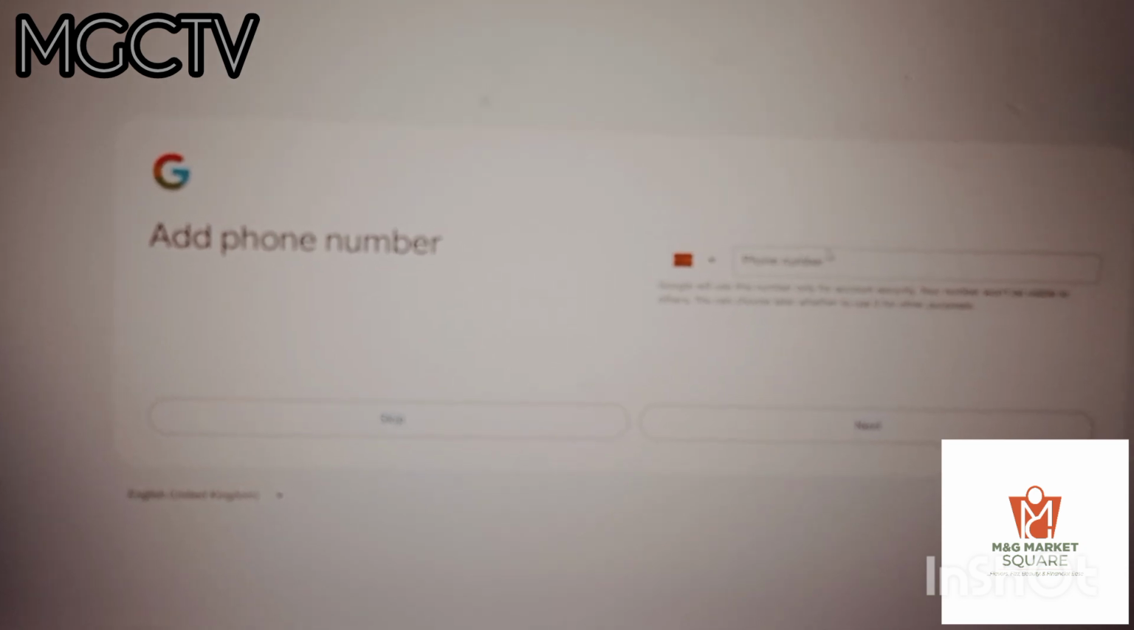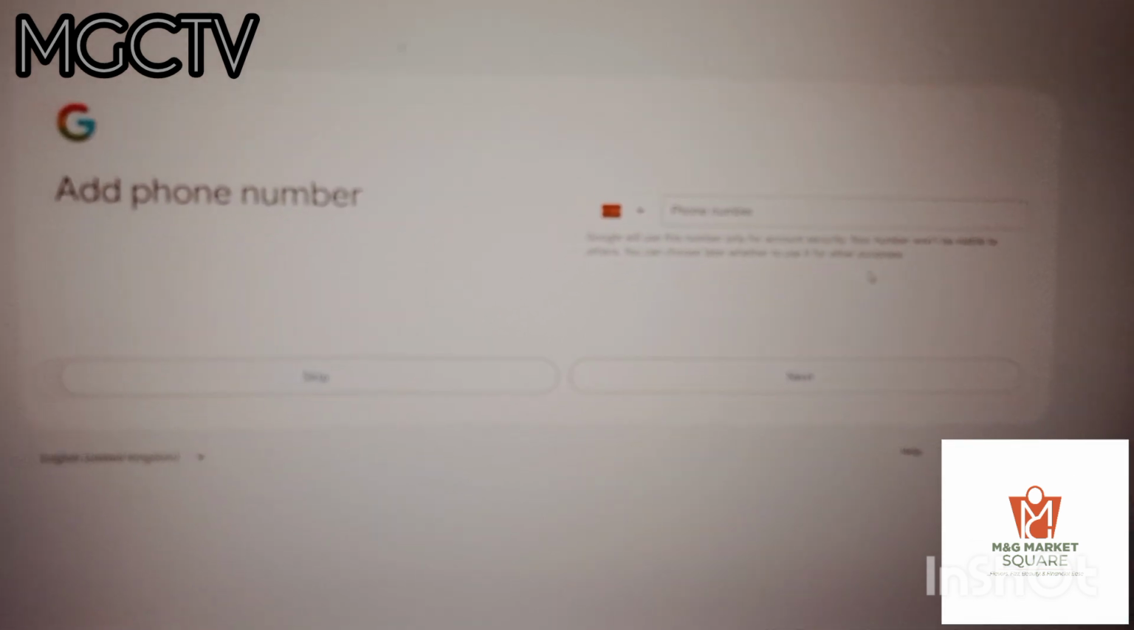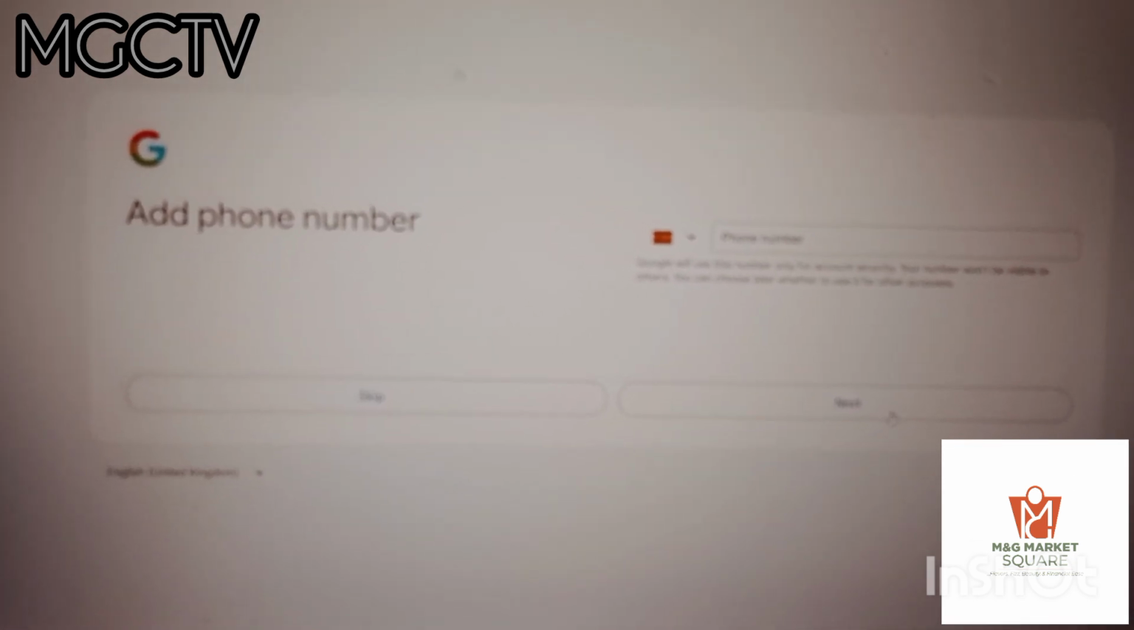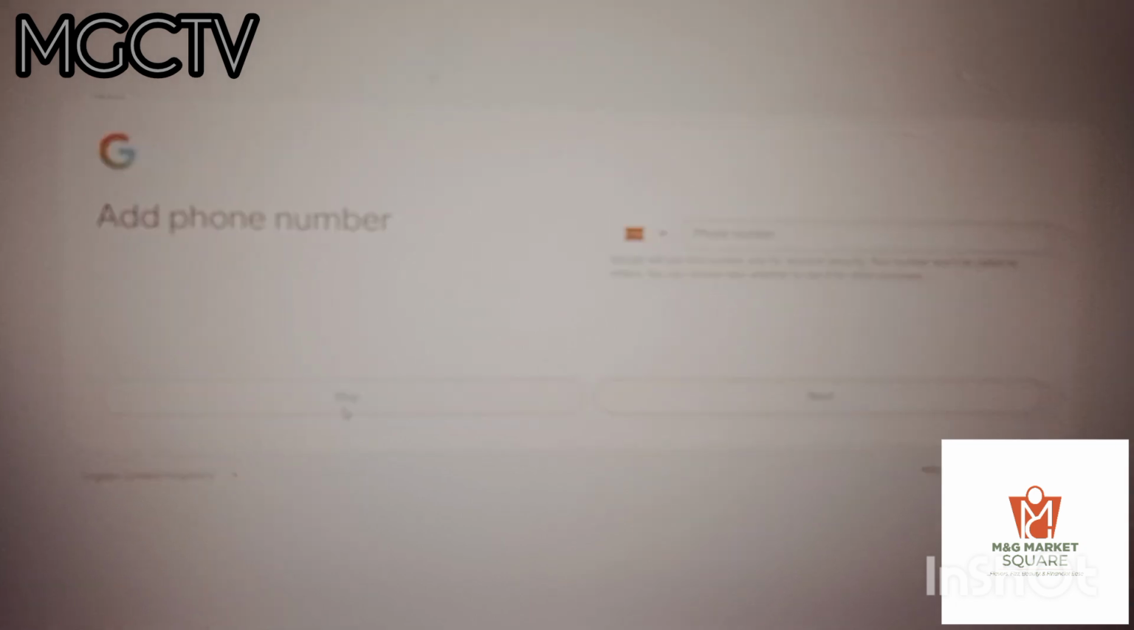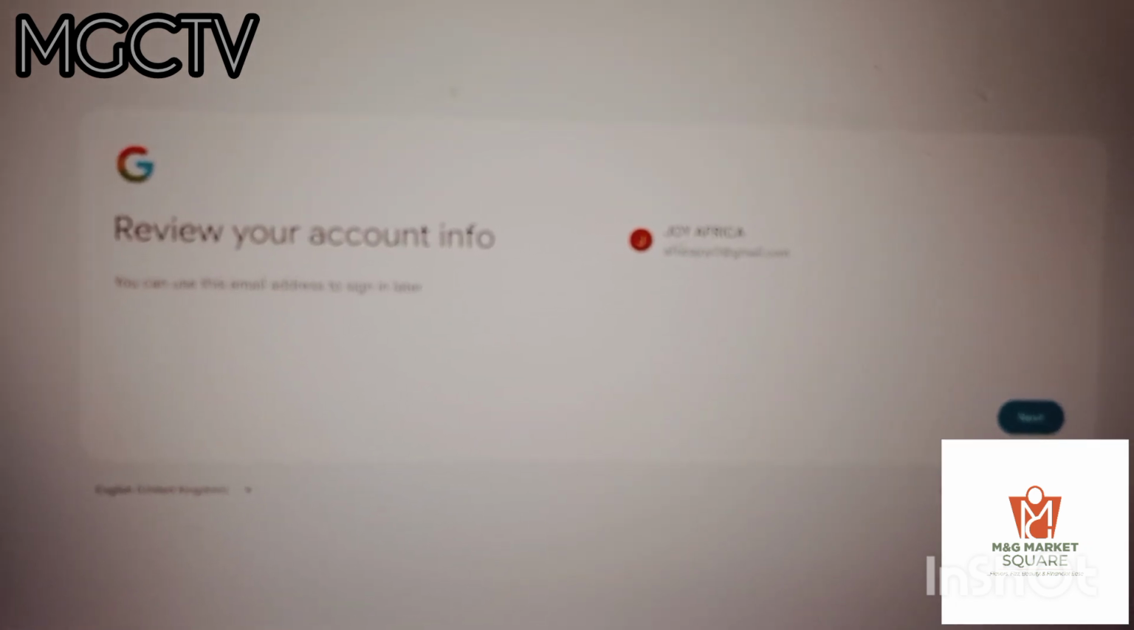It asks to add a phone number. Google will use this number only for account security. So me now want to skip this phone number. But if you want to, you need to put the phone number and click next. So me will skip on. So our email now, e don ready. See now, we don open email. Can't you see it's very fast?